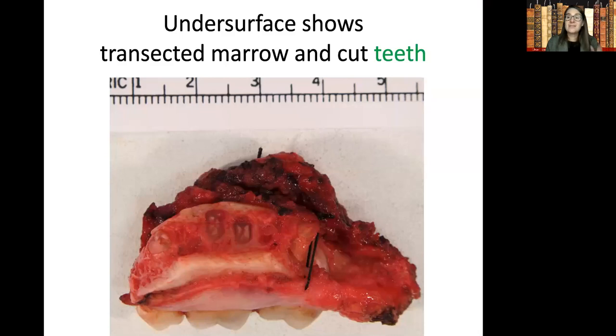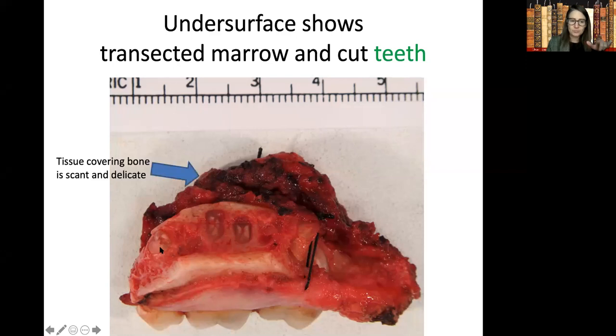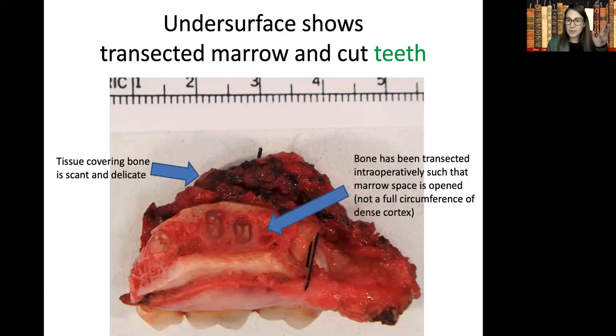We see that this is not a segmental mandibulectomy, right? This is a marginal. So we can expect the anterior, posterior, and in this case, inferior, right? That inferior margin is looking right up at us. We see both a transected marrow and cut portions of teeth. So we have a cortex on one side, a cortex on the other, and teeth. We see that the tissue covering the bone tends to be somewhat scantier and delicate. We see that the bone has been transected such that the marrow space is now open, right? And we have the roots of teeth that have also been cut.